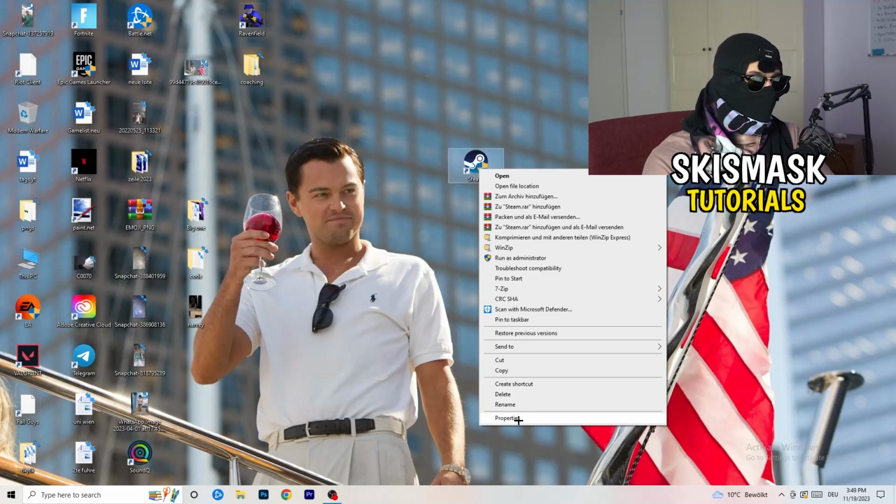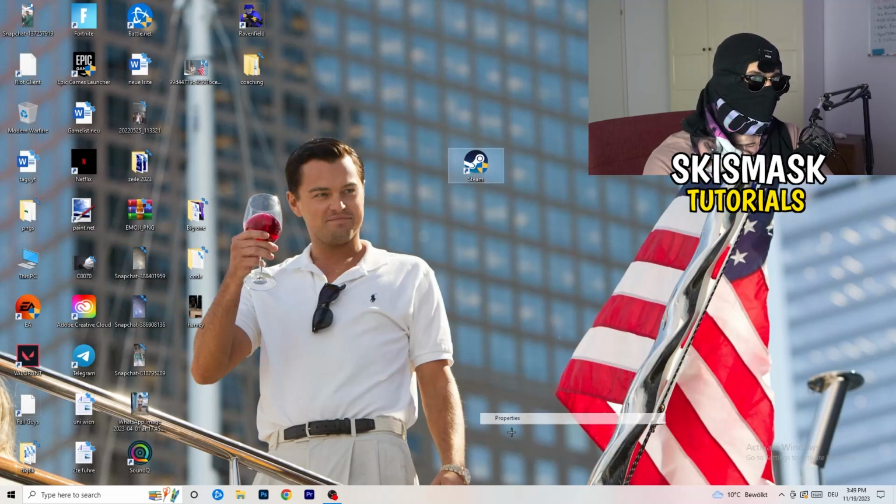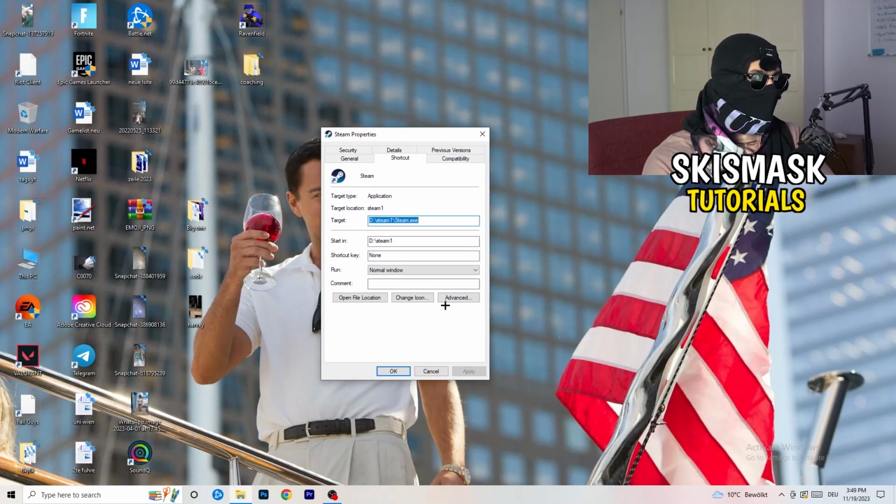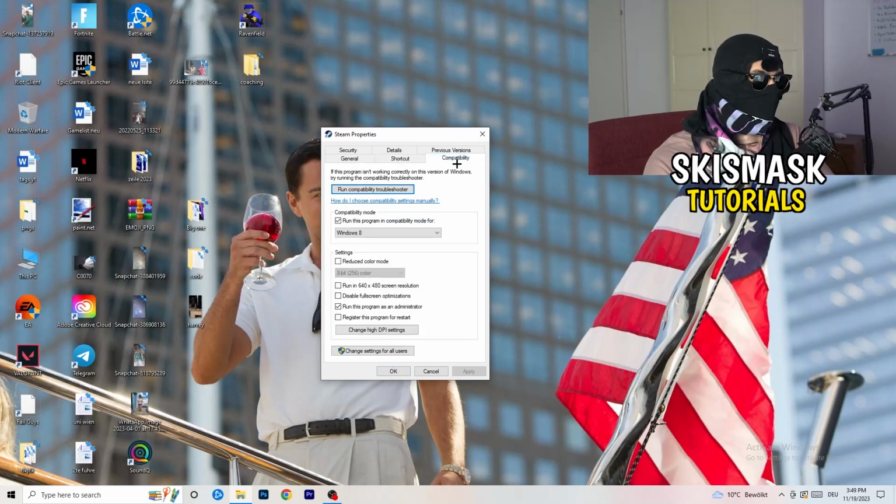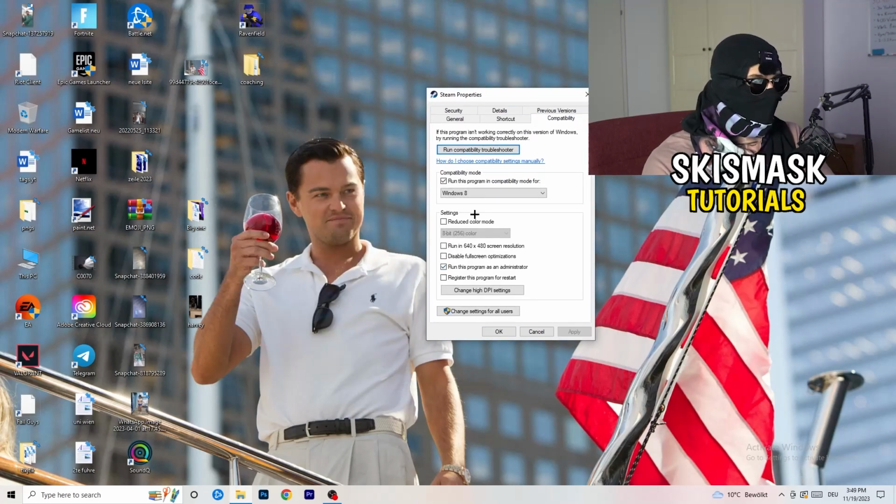Otherwise, go back to the properties tab and click on that. This tab will pop up. I want you to click on compatibility. As you can see, I have a lot of settings, and I want you to basically copy my settings. So you're gonna enable run this program in compatibility mode for Windows 8, disable reduced color mode, disable run in 640 by 480, disable full screen optimizations, enable run this program as an administrator, and disable register this program for restart. Afterwards, I want you to click apply and OK.